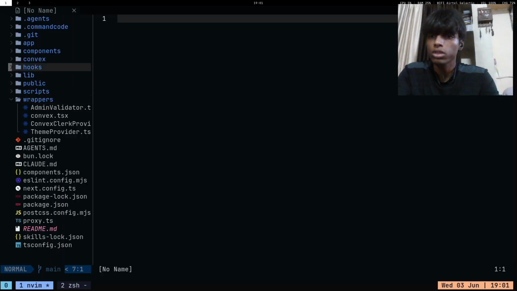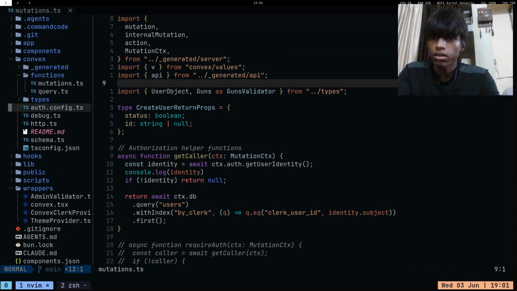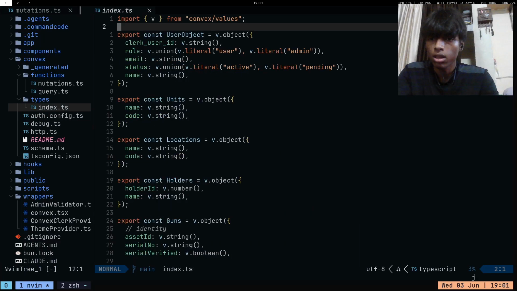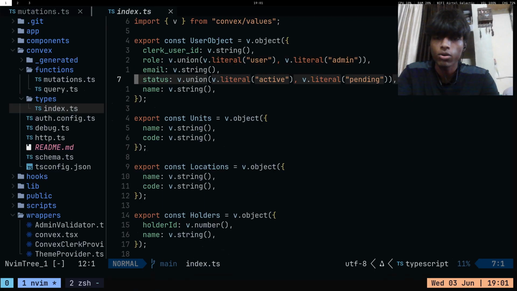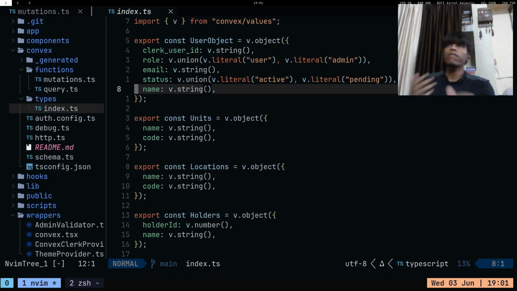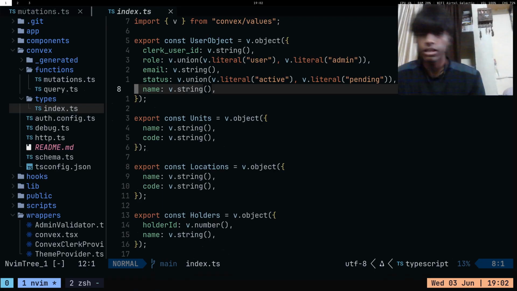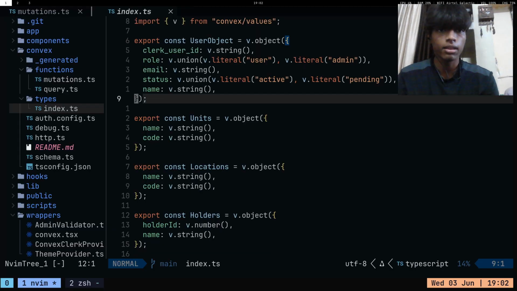So if I show you the code for the entire thing, here is the table schema. The user object has Clerk user ID, role, email, status, and name. Now Convex and Clerk are really easy to integrate with each other. I believe Convex has this provider function, Convex client provider, something like that, using which you can easily integrate both of them and access Clerk from Convex. So it makes your work really easy.